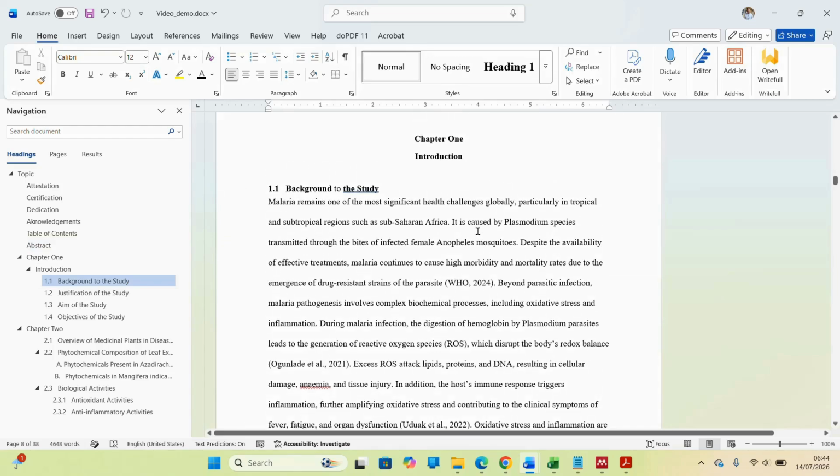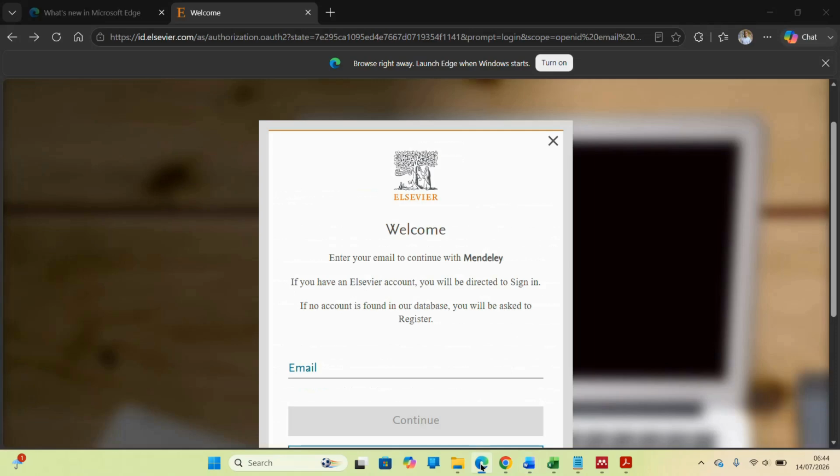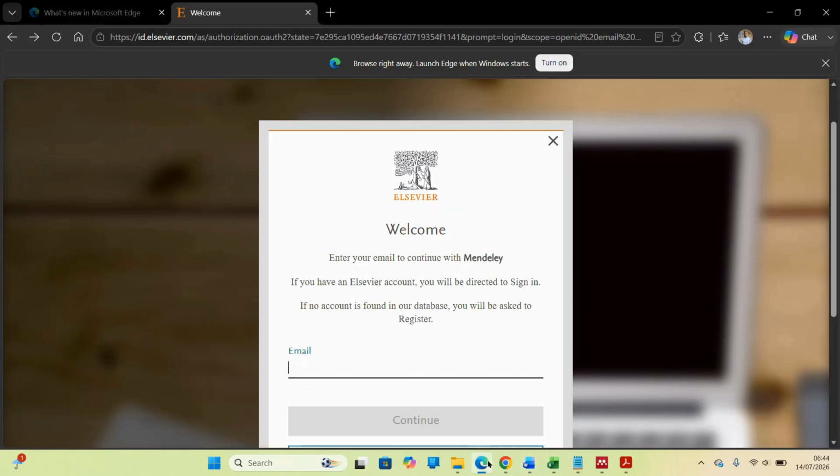I have this demo document that I'm going to use for this purpose. If you are using Microsoft Word, first you need to install the Mendeley plug-in, and then you have to create an account on the Elsevier Mendeley server. So I'll start with the Mendeley server here. If you go online and type Mendeley into Google, it will give you something like this.